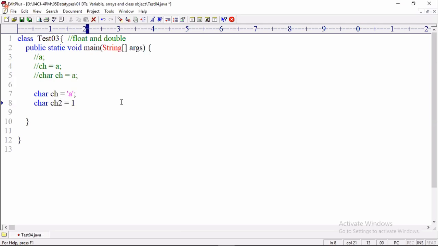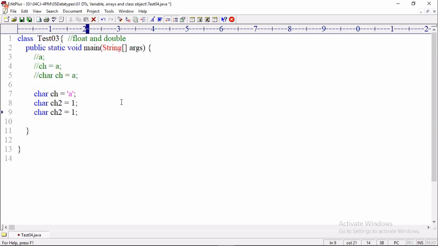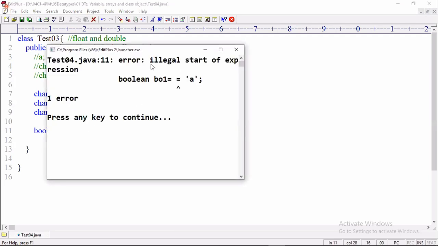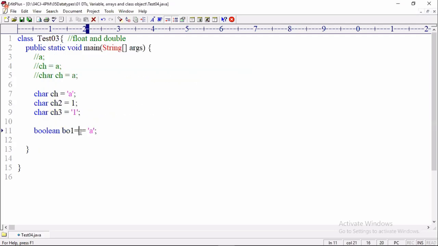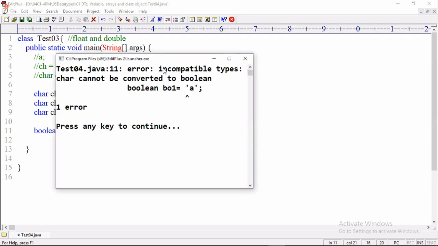I am writing allowed or not allowed, no problem. Okay, next I'm writing here ch3 equal to single quote 1. It is also allowed. So like this, remaining test cases you try. I want to prove anything you write in single quote is a char type. Single quote A, compiler will throw error. Illegal start of expression is coming, right? Control 1, look at here, we are getting compile time error.